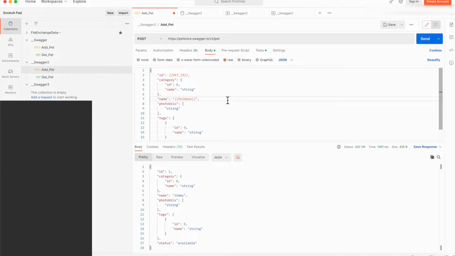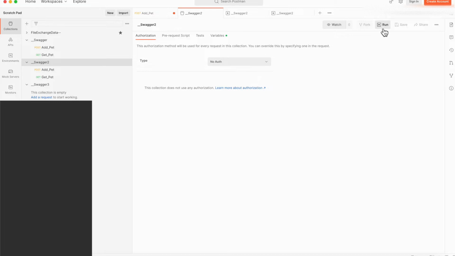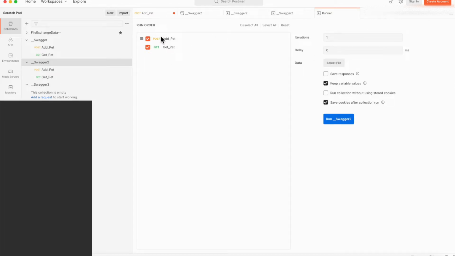Now if I have to execute this, the first condition was to put it inside a collection. The second condition was to give the labels properly. Labels would be the labels which are coming from the CSV file. And then to execute it, I have to go at the collection level and say run. Now when I say run, I can select which APIs I want to run. So I want to run the first one.